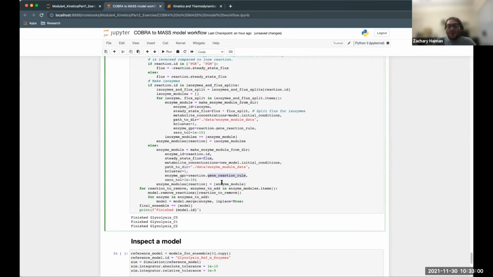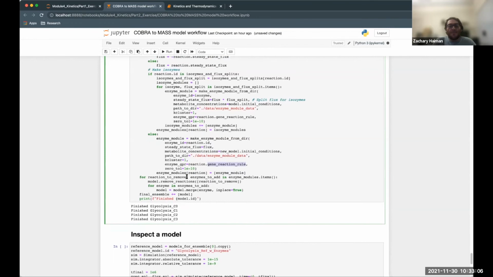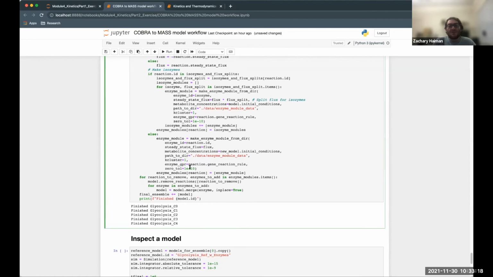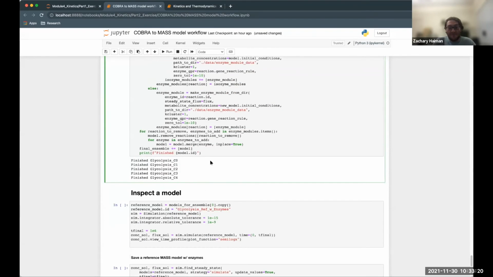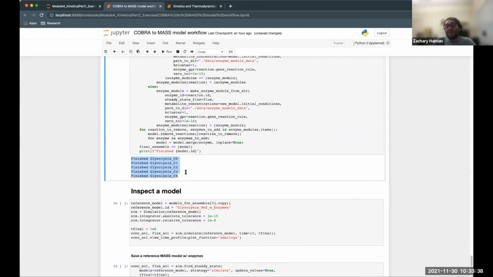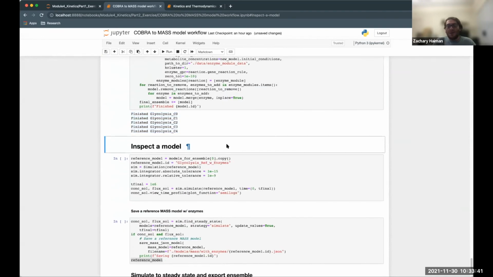We want to make sure that our gene reaction rules get carried through, so our enzymes still have those associations. And then K cluster. Sometimes if you have multiple rate constant sets that can be used for an enzyme, this allows us to vary them. In this case, we just stuck with the first set. And now I've talked through that. We essentially take the reactions that were in our original model, we remove the simplified mass action version of the reaction, and we replace it with the full enzyme module. And that's what happened here. And now it's finished for these 5 enzymes, and it didn't take too long, which is nice.